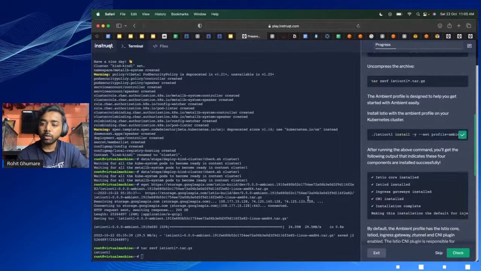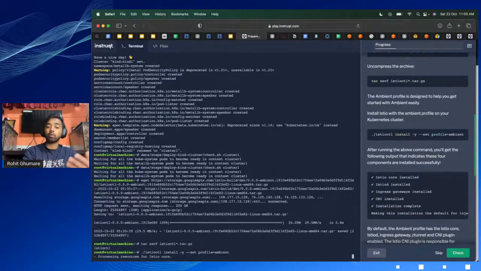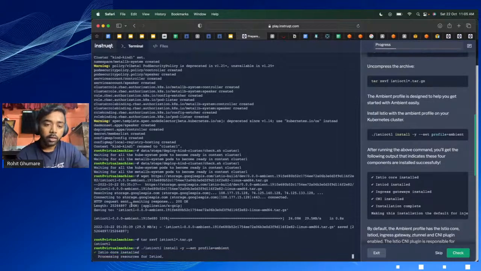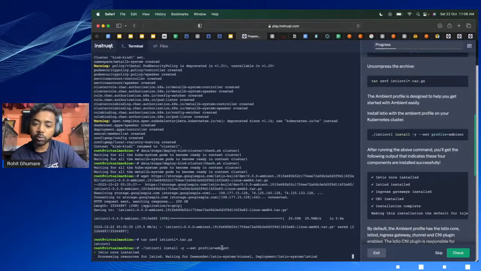No problem. What we will do is set our profile to ambient because we will focus more on the ambient side. But if you want to use Istio with the sidecar model, you can do it directly without using ambient. Ambient also provides the sidecar now, so whenever you want to use the sidecar, you can use it, and whenever you want the sidecarless version, you can do that.